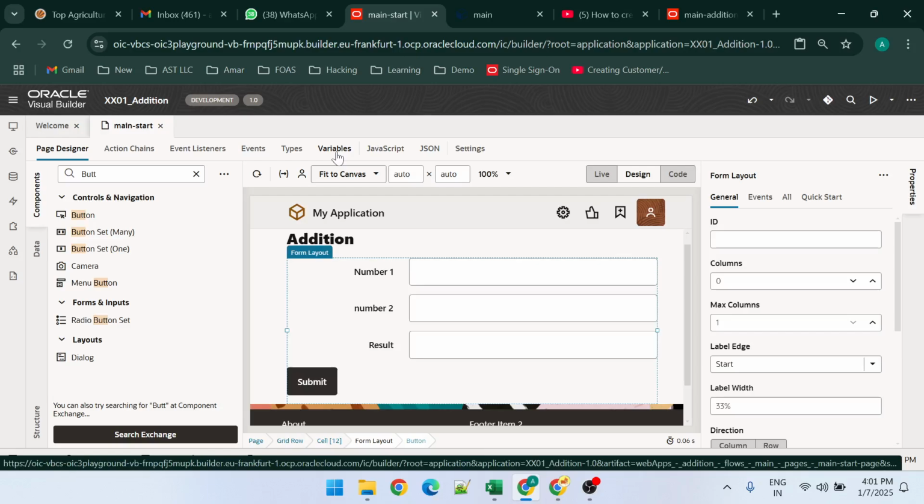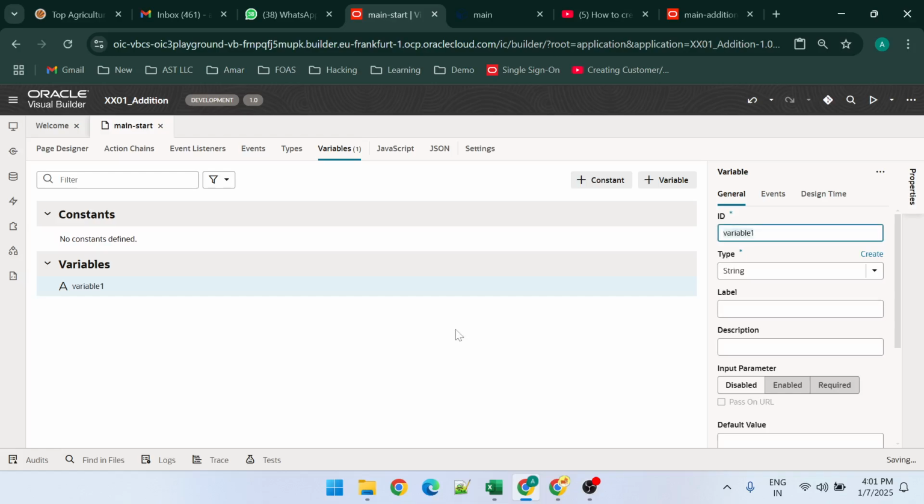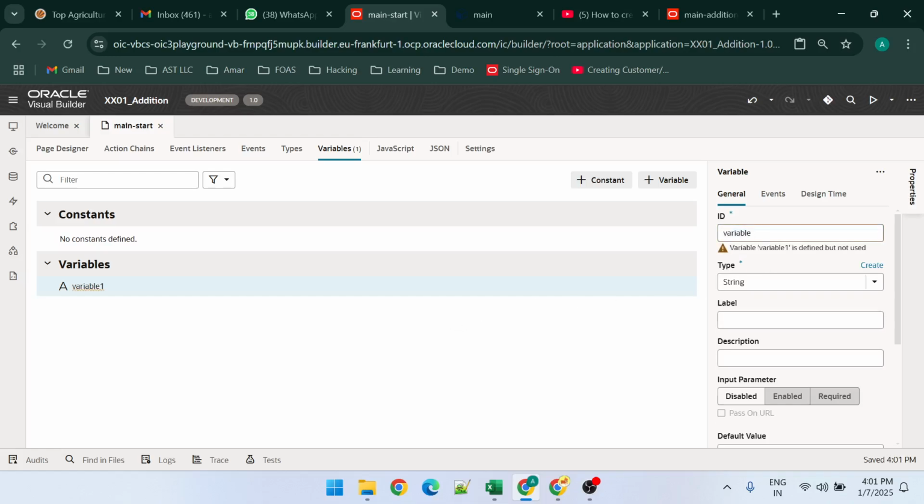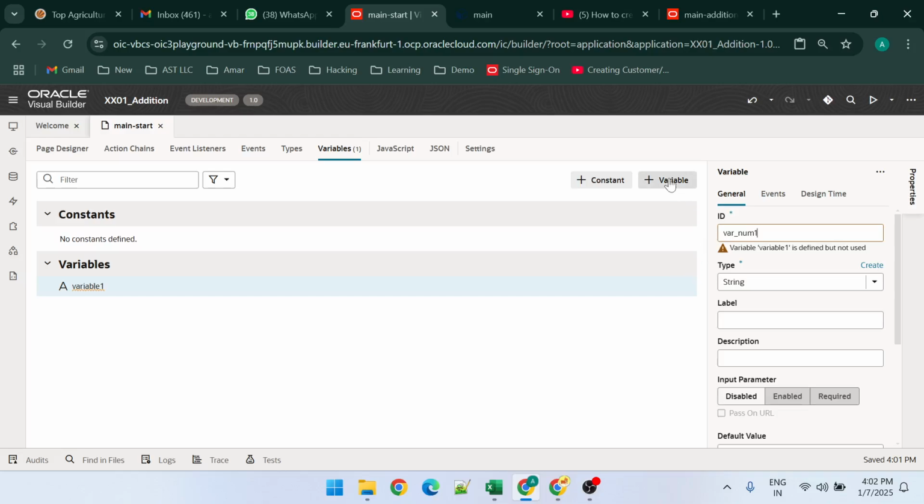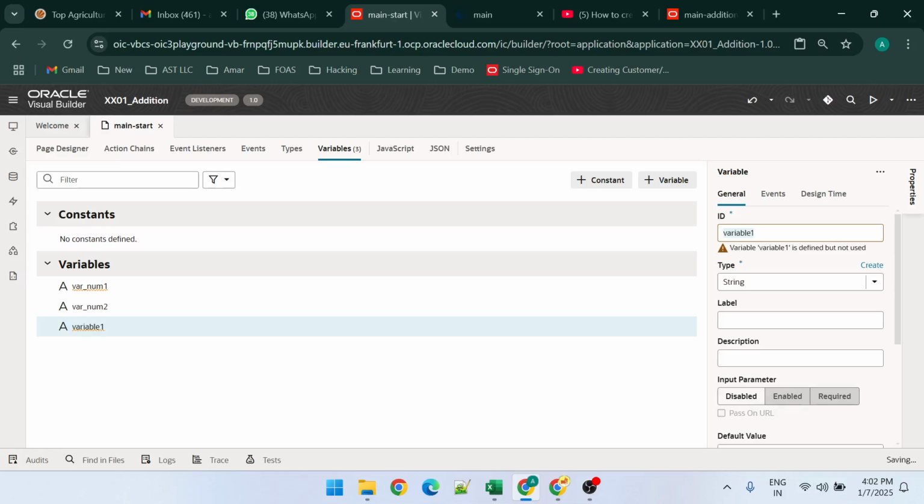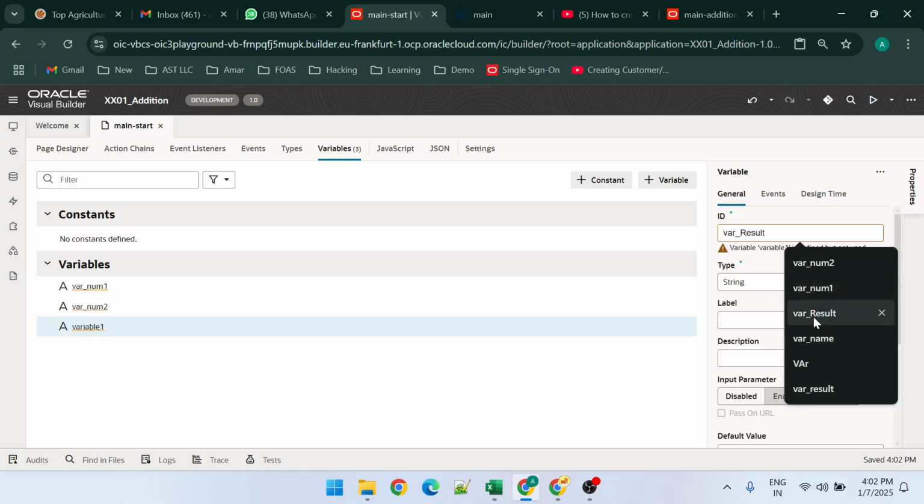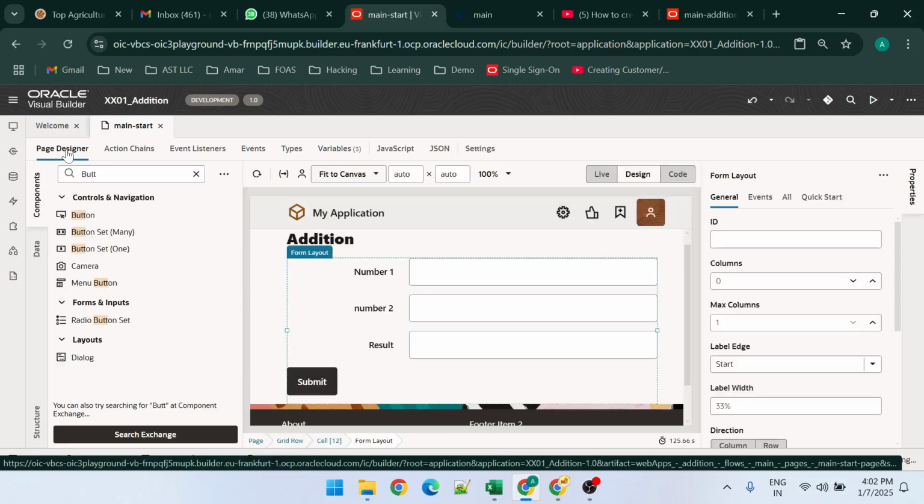Go to the variable data panel. Hit the plus icon. Create 3 variables. The first variable is var num1. The second variable is var num2. The third variable is var result.